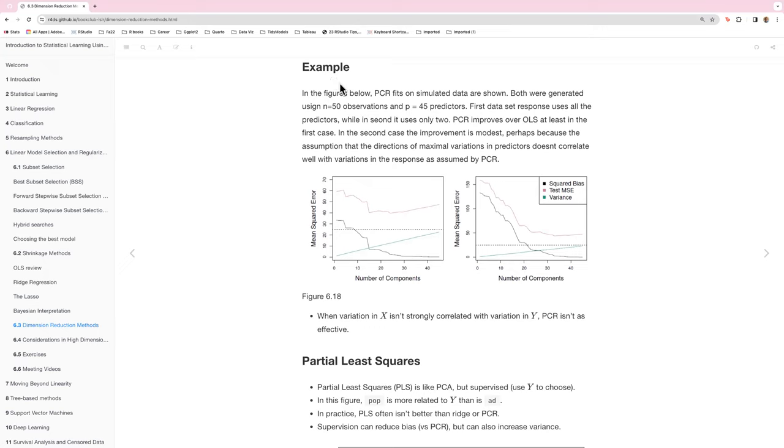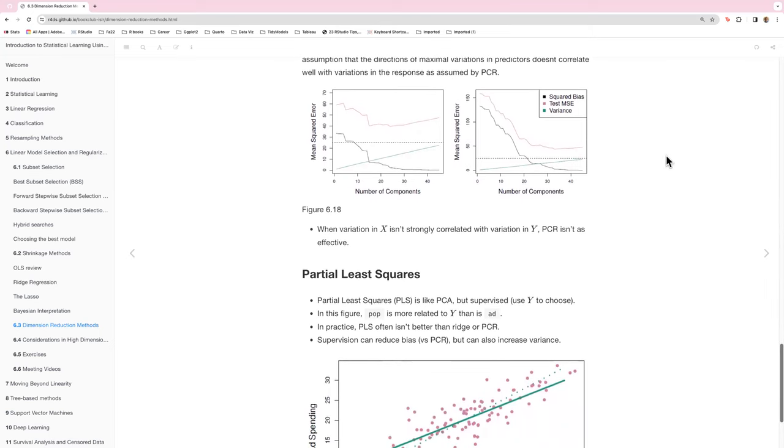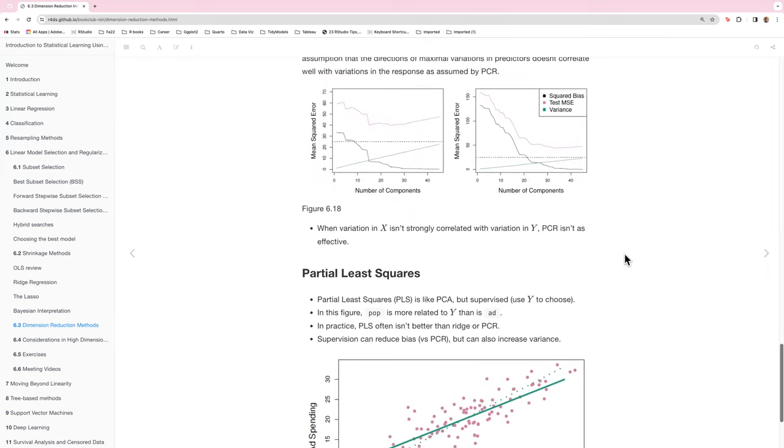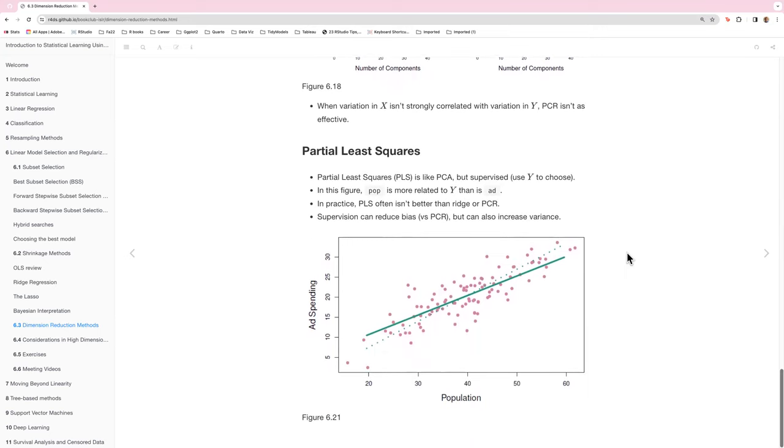And then, so PCR improves over OLS, at least in the first case. And let me see. Yeah, where the black is the squared bias, pink is the test MSE, and the green is the variance. Yeah, in the second case, the improvement is modest, perhaps because the assumption made by PCR, that the directions of maximal variation in the predictors correlate well with variations in the response, doesn't hold as well. And when the variation in X isn't strongly correlated with variation in Y, PCR isn't as effective.